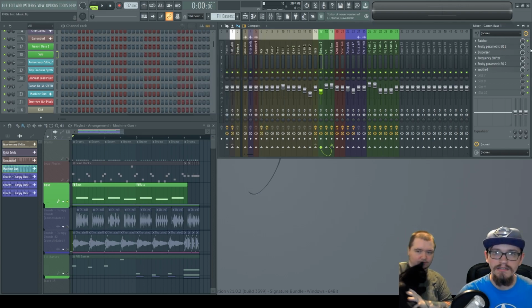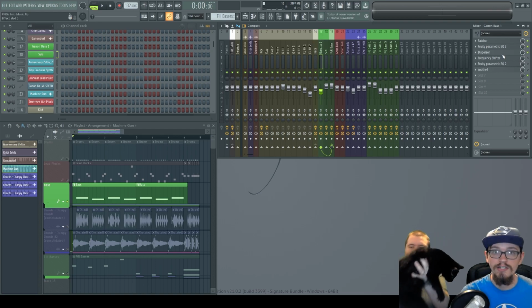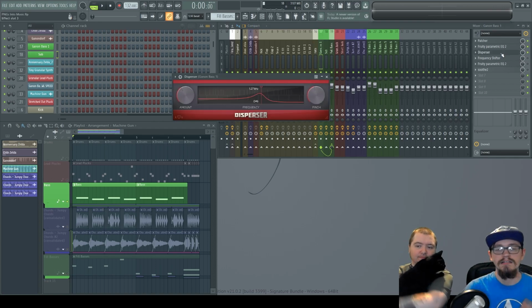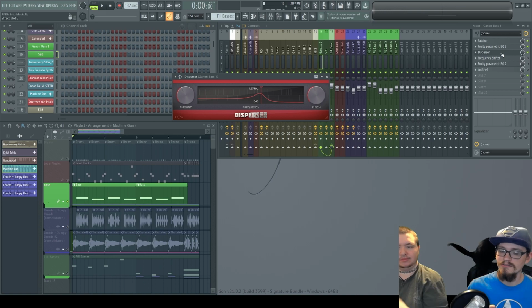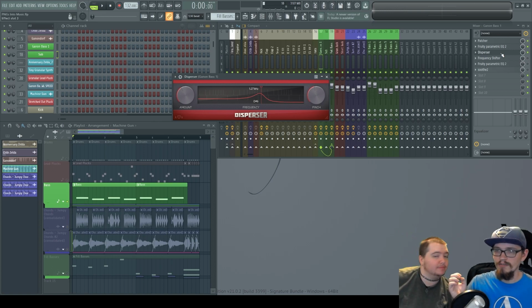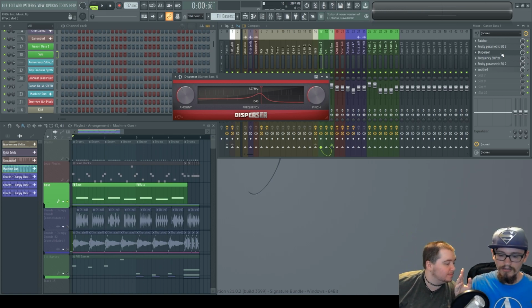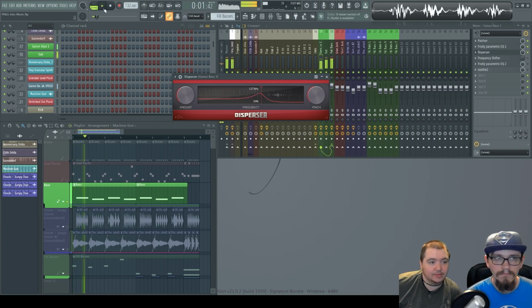Just a little bit of an EQ here. Disperser, which slightly delays certain frequency ranges, so instead of everything coming in at once, it gives it kind of a ploinky effect almost, which can sound really cool at higher rhythms.